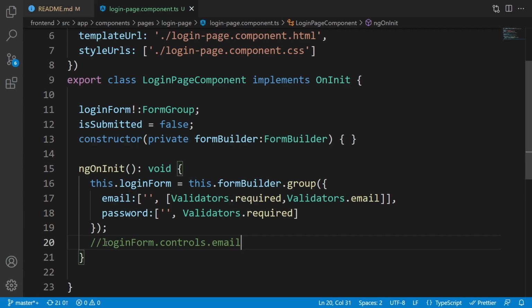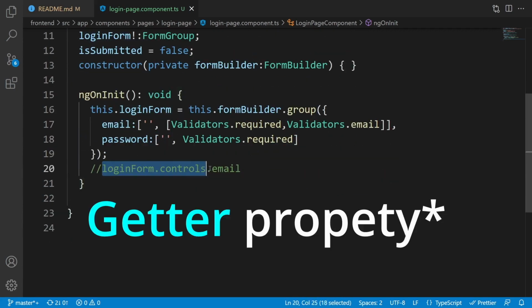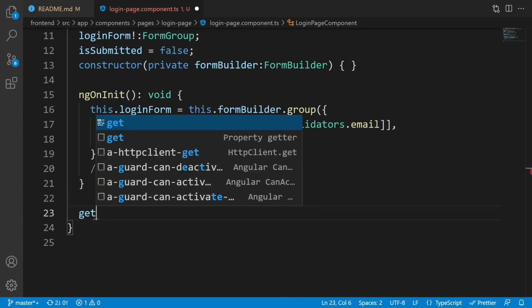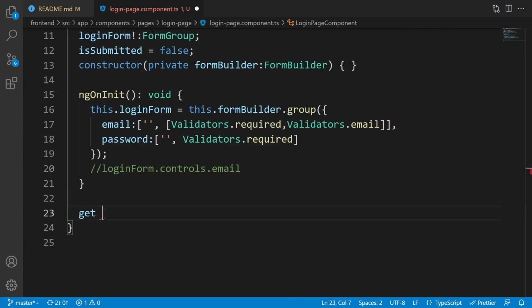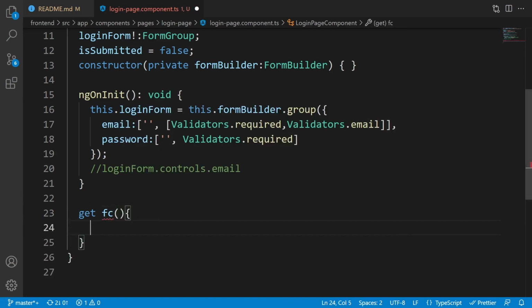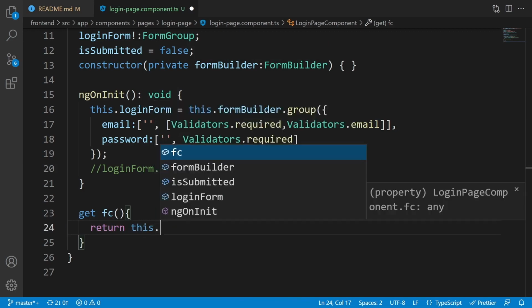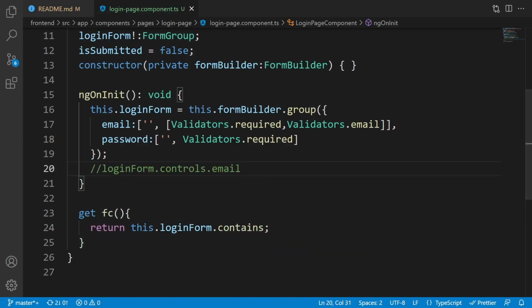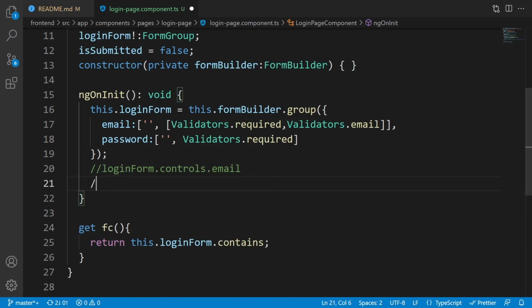So instead of doing this, we can make this part as a property inside here. So write get for creating a getter, and write fc, that means form controls, and create the function, then return this.loginform.controls. Now instead of writing it like that, we can write it like fc.email. That is much simpler. So remove this.